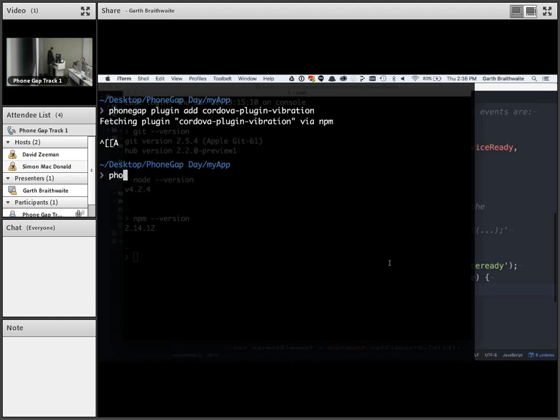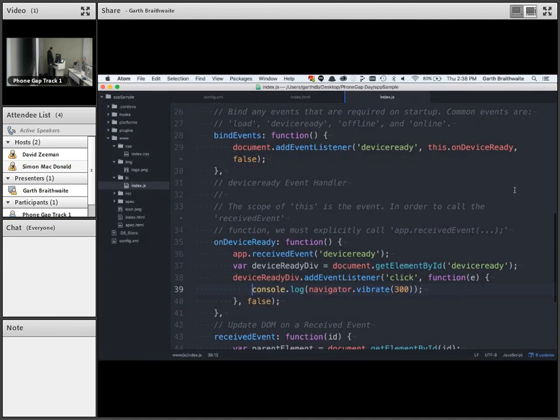Once you've made those code changes, you can do phonegap serve in that directory. I'm going to go back to that.